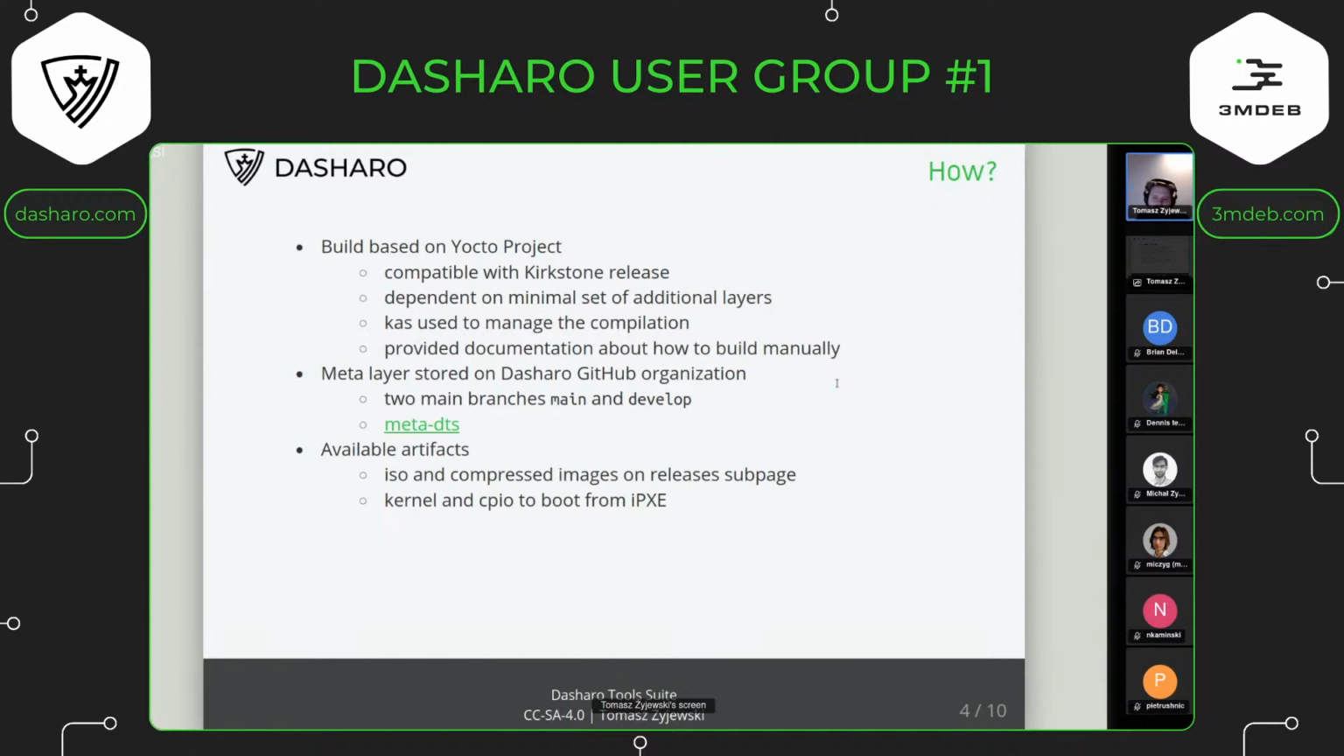Additionally, DTS can be booted using iPXE. We host 2 addresses, which are boot.3mdeb.com and also boot.dasharo.com. And our goal here is to migrate to the latter. For those who are currently using the Dasharo firmware, you should be able to run DTS from the network using the correct boot menu, as Vessel pointed out in his presentation. But also, if you have access to the iPXE shell, you can use proper commands to boot DTS.